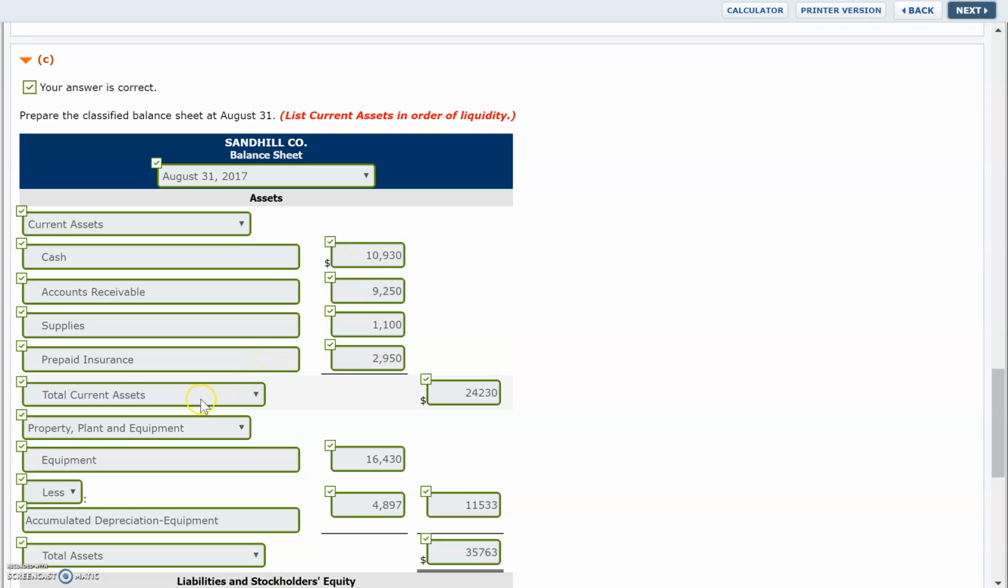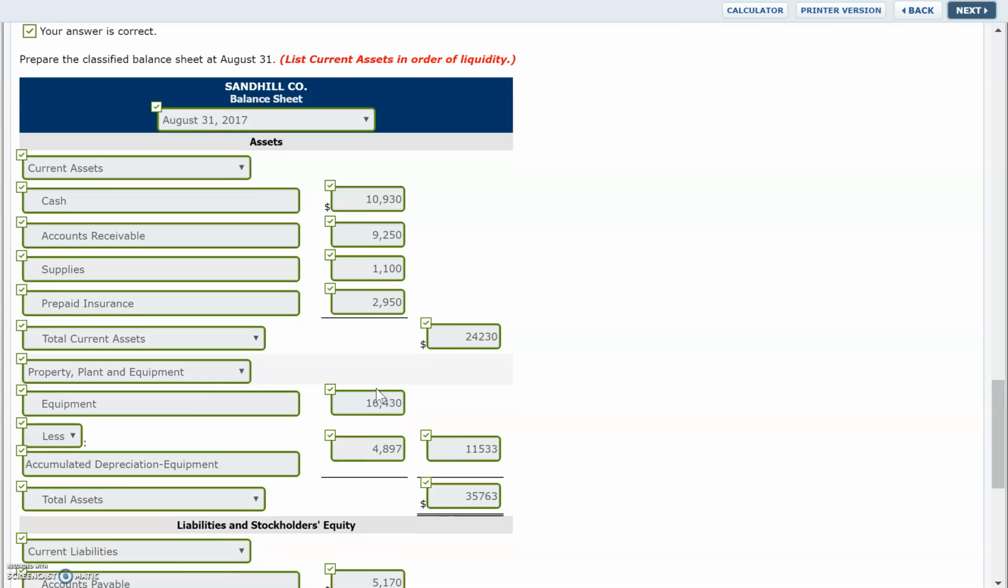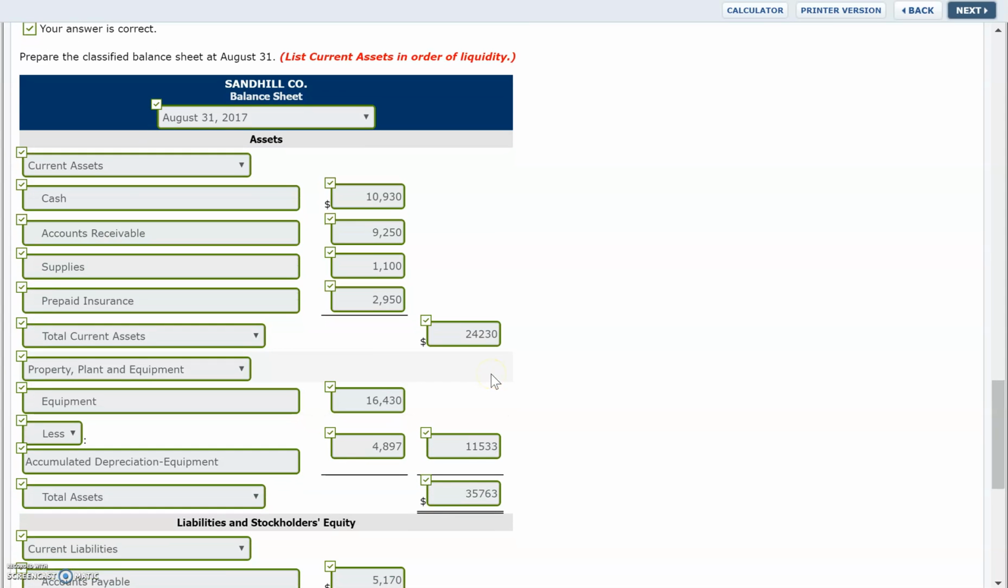So we need to add up the current assets to get the total current assets. So all of those added up together, 10,930, 9,250, 1,100, and 2,950 equals 24,230. So that is our total current asset number. The next line is property, plant, and equipment. And these are included in the assets because we own them.